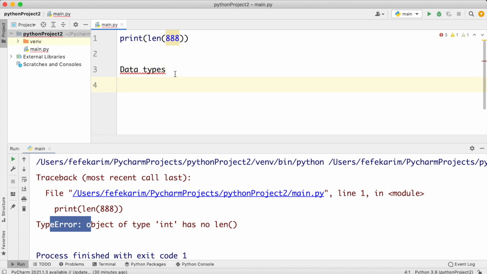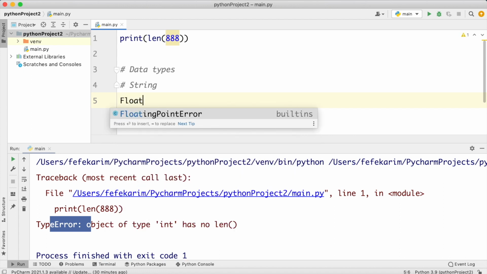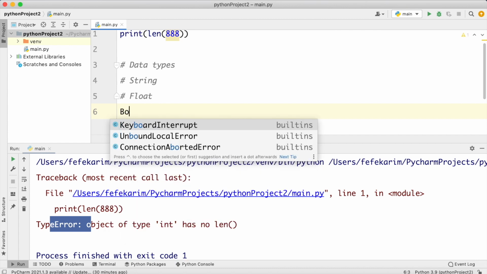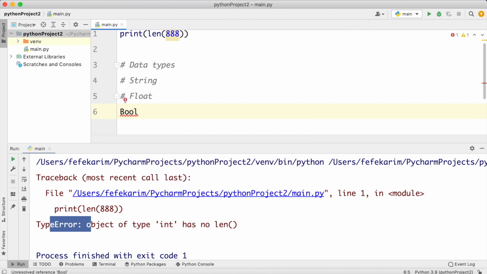And in programming, we have 4 different data types. The first one is a string. The second one is float. The third one is Boolean. The fourth one is integer. And we will be starting by talking first about strings.